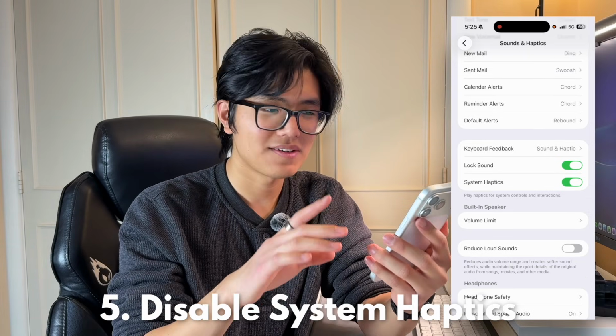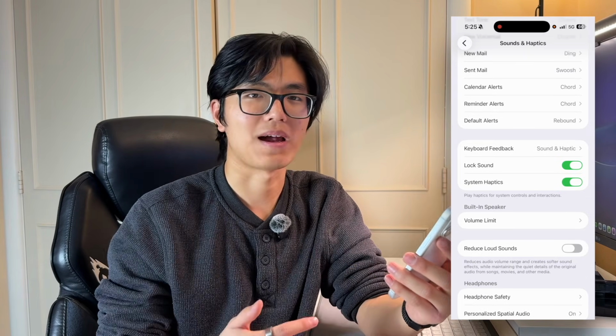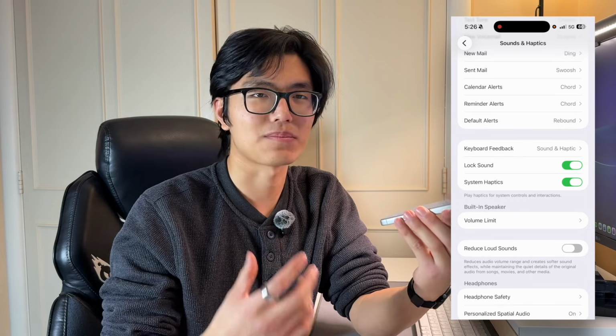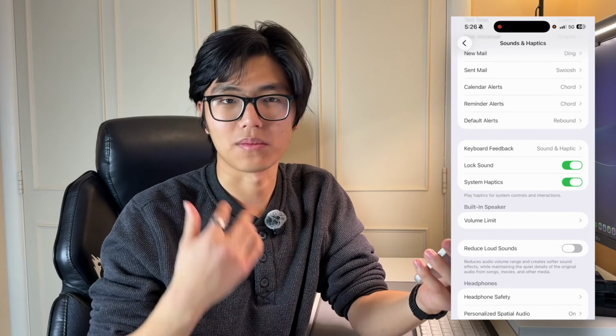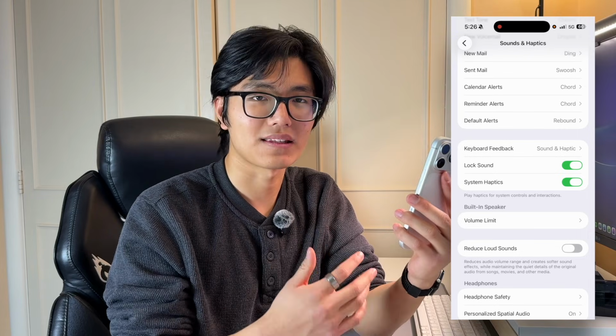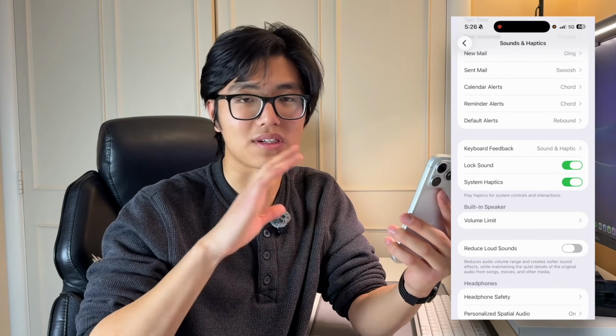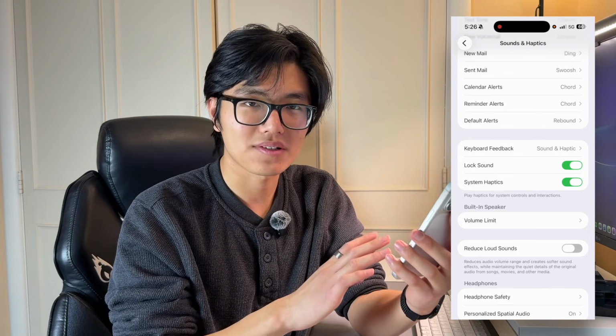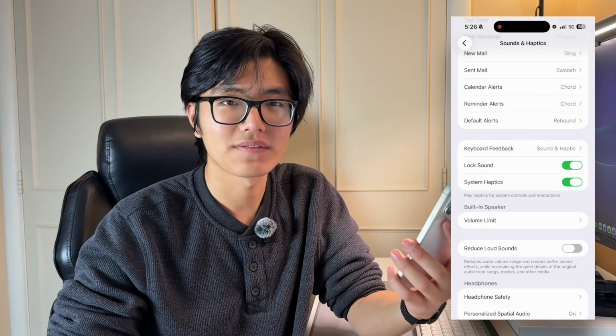And then in that same area, you also have the toggle for system haptics. These are little vibrations that play as you use your phone to complement the experience. It's more of a quality of life detail feature than anything else. It's not really something that's going to affect the functionality of the phone. So if you're really pressed for battery life, you can turn it off. I'm going to keep it on for now.